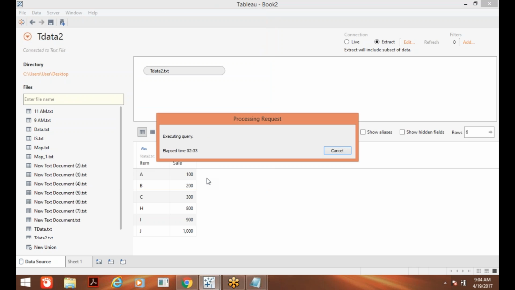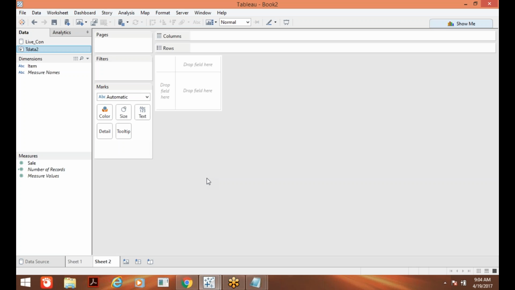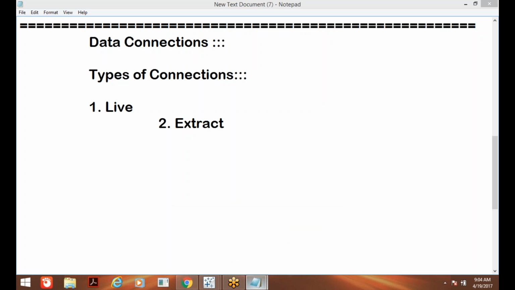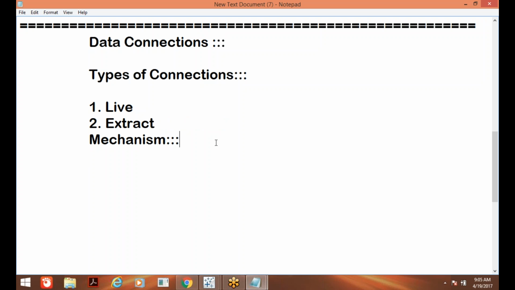So it is processing the request, executing the query, loading the data, everything. But I want to say something here about the extract connection mechanism. Simply, it has been done now. Actually, the extract connection has some mechanism. This is the most important question for the interview: extract connection mechanism. This mechanism contains 3 steps.